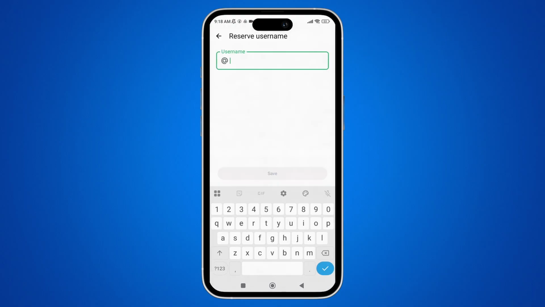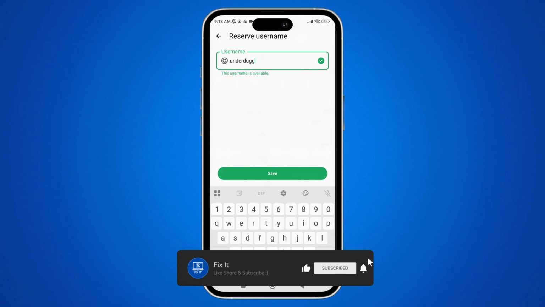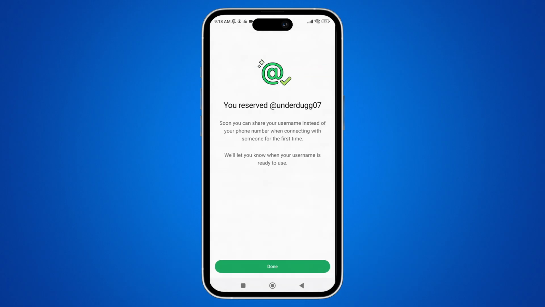And after that, on the next page, here in the box, you can just type in your username, and here once you're done with it, you can just tap on save, and that's it. That's how you can create a new username on WhatsApp.